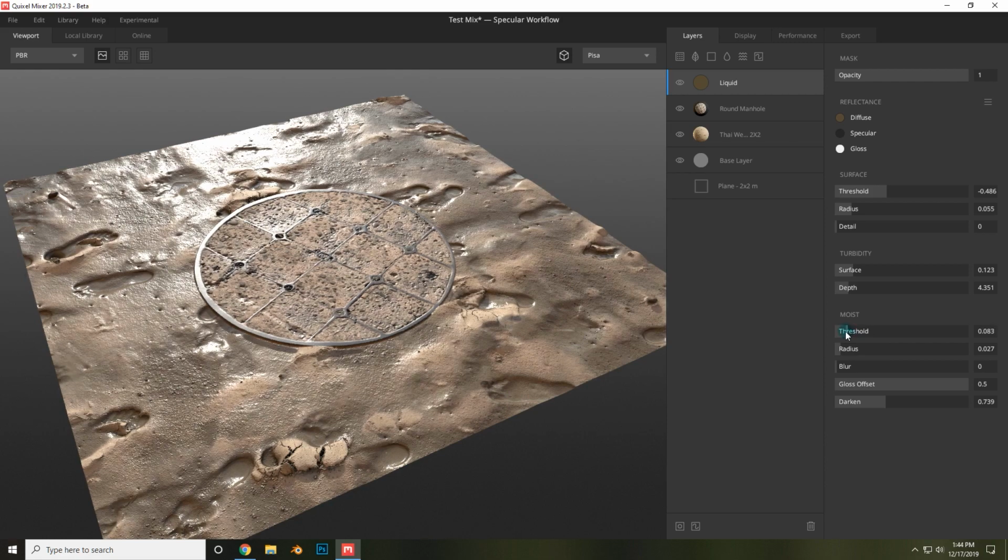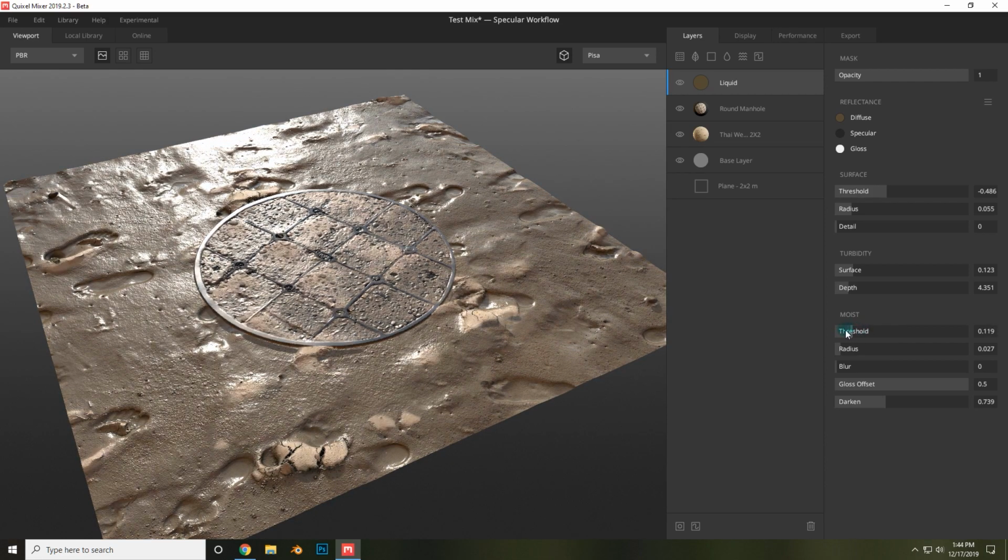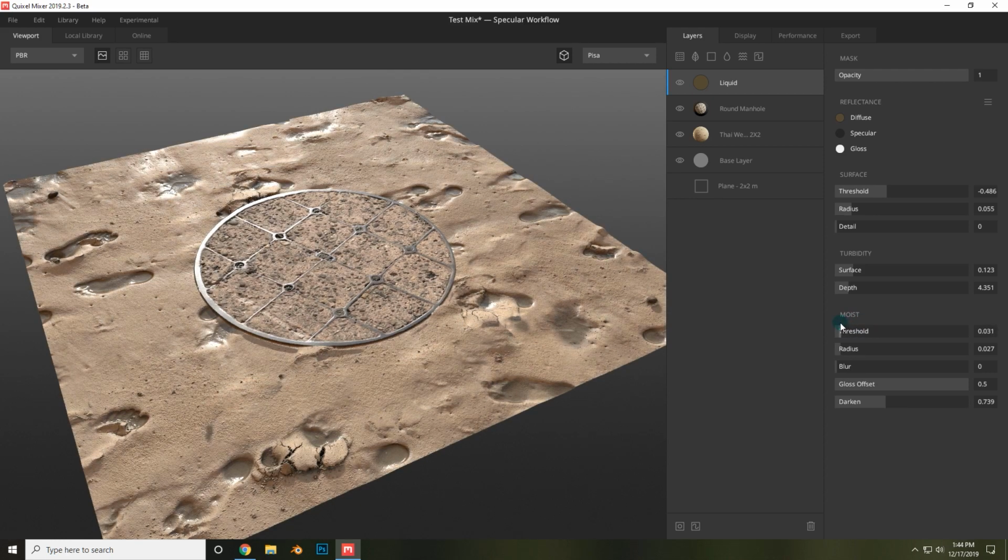So the threshold with moist is exactly what it sounds like. It's going to bring moisture to everything around it. So now it looks like mud, which is a cool effect on its own. I'm going to keep the moisture pretty low though. I want this to look like a beach with a manhole, a mysterious one. You can also choose the radius for the moisture.